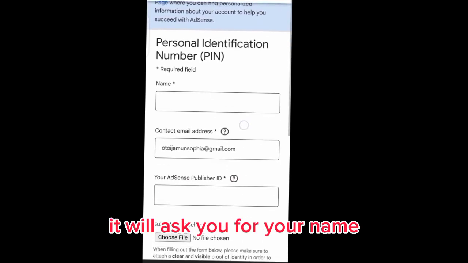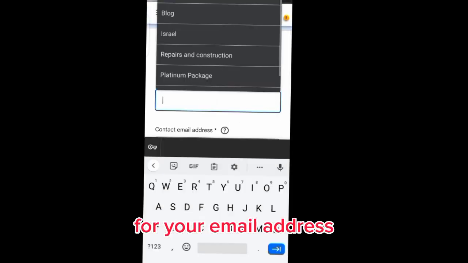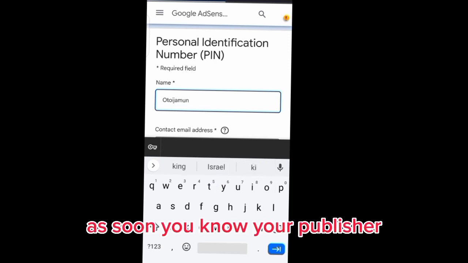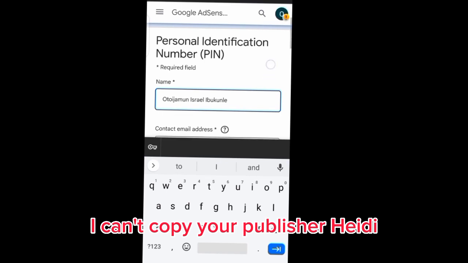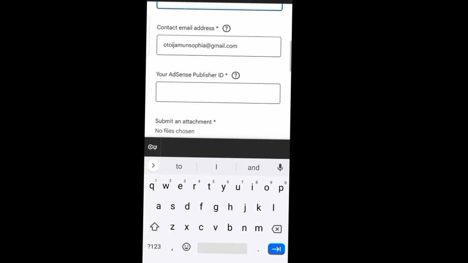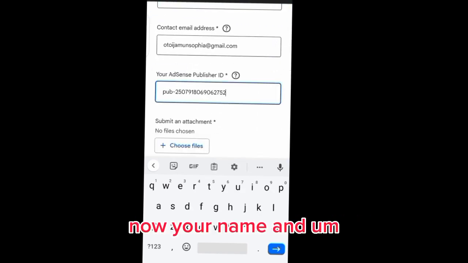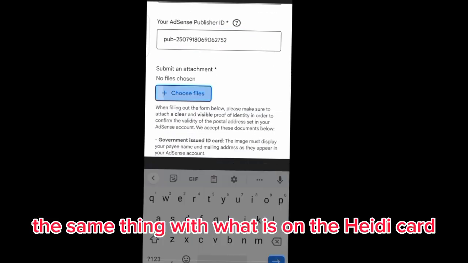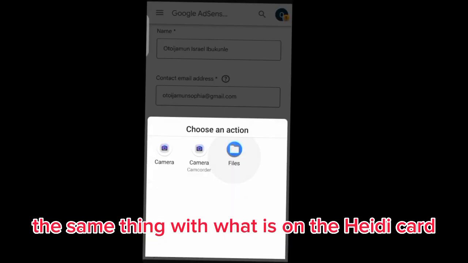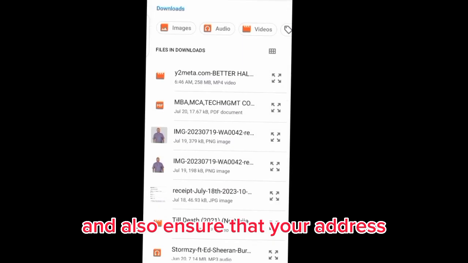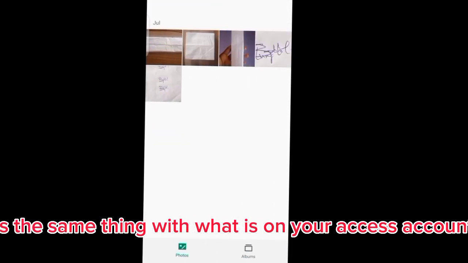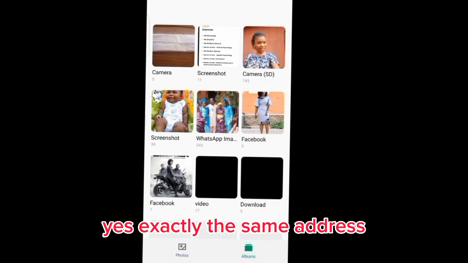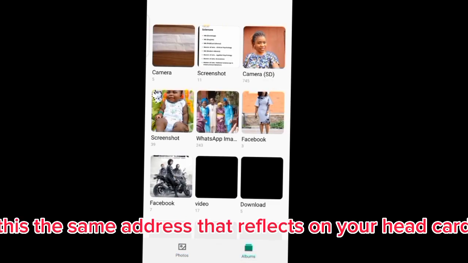Now, once you click on it, it will ask you for your name, for your email address, your publisher ID. I assume you know your publisher ID. If you don't know it, go to your Adsense account to copy your publisher ID. Now, your name must be the same thing with what is on the ID card, and also ensure that your address is the same thing with what is on your Adsense account. Yes, exactly the same address, the same address that reflects on your ID card.